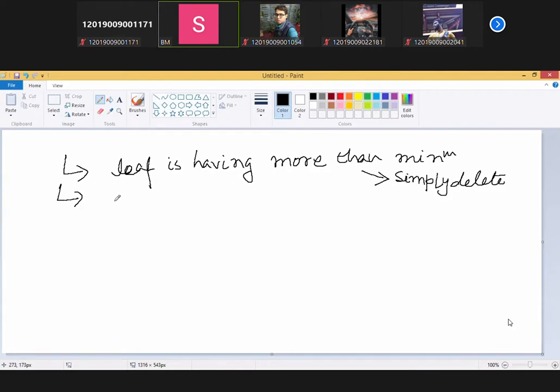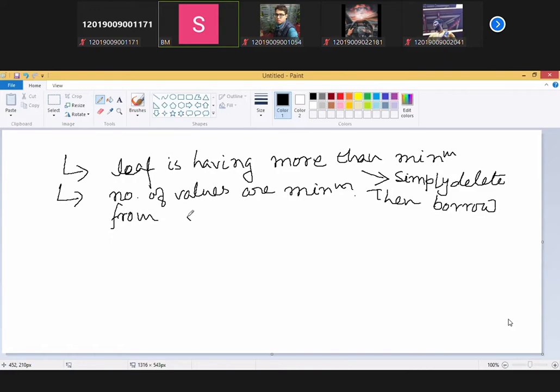Second, the number of values is minimum already. Minimum number of values are there. That means if you delete, it will go below the minimum level. Then borrow from the left or right sibling.